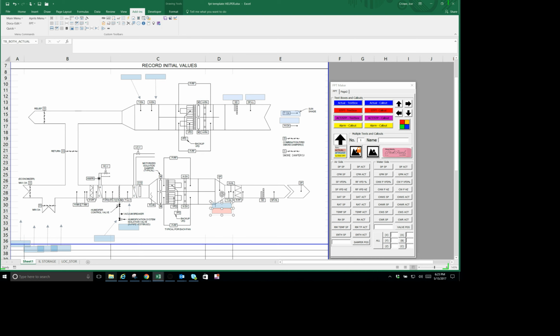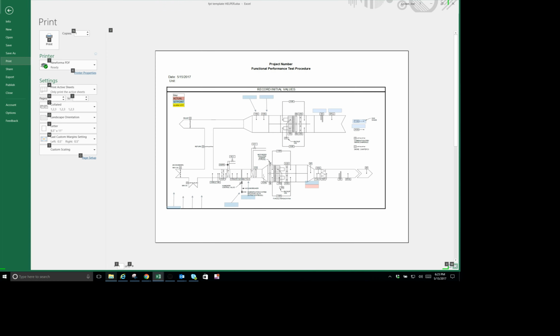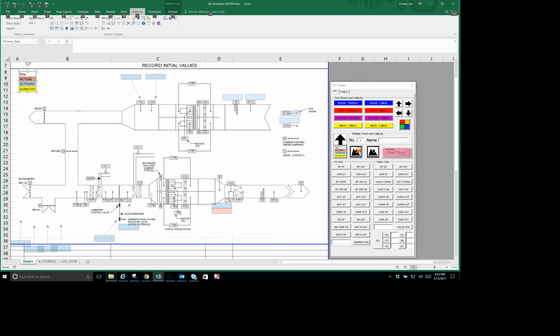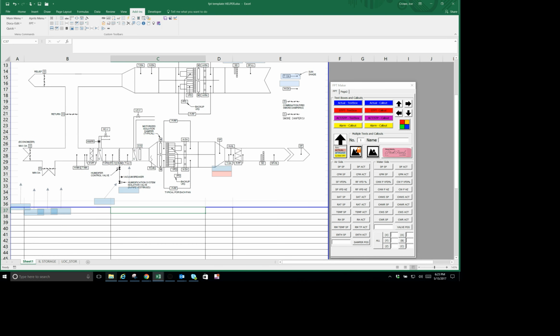So you can put the actual value here in the set point. The other thing is, if we're going to be doing this, we're going to need a key so that people understand what we're looking at. So I'm going to place the key right up here. And then once you're looking at what this looks like for printing, it actually looks pretty good for the beginning of a functional performance test. So this is one tool that I would be using to make my functional performance tests.